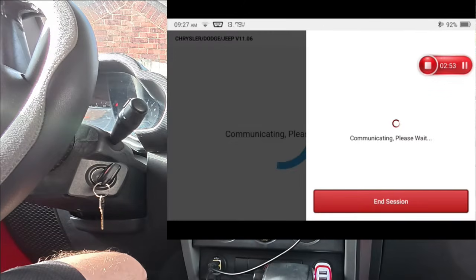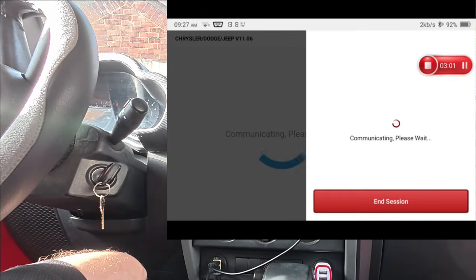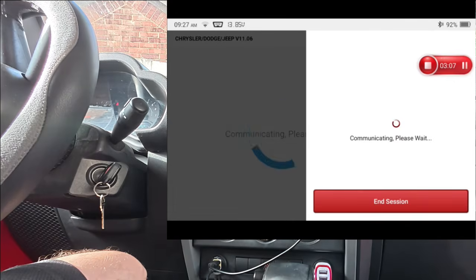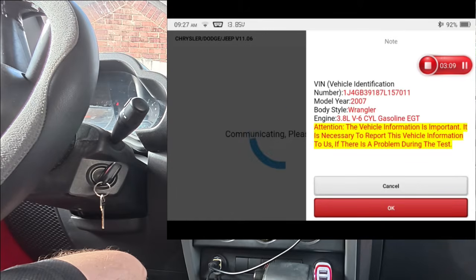About 2 years ago, I put plugs and wires on this Jeep. My son, this was his college vehicle, and he was in another state. Just preventively, I wanted to put plugs and wires in it, so that hopefully he wouldn't have any problems with those.